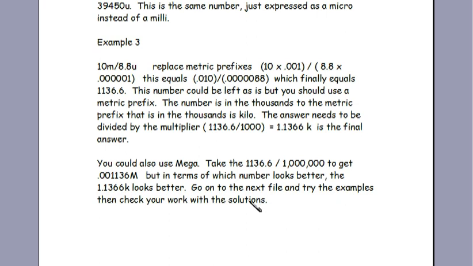Go on to the next file and try the examples, then check your work with the solutions.